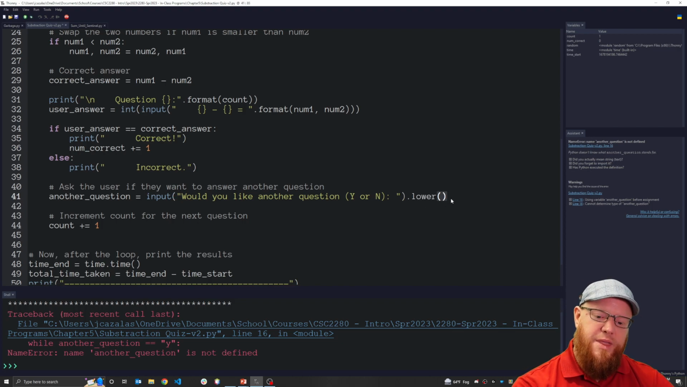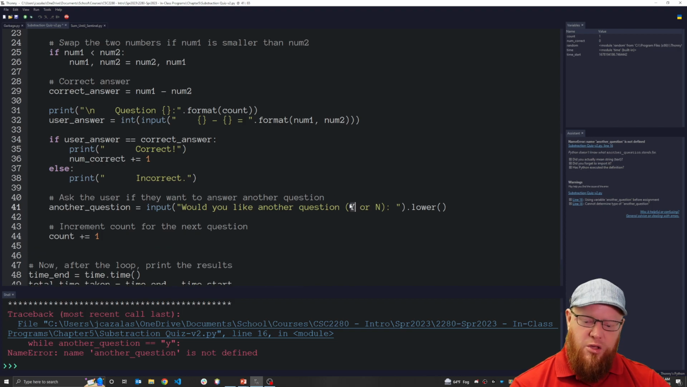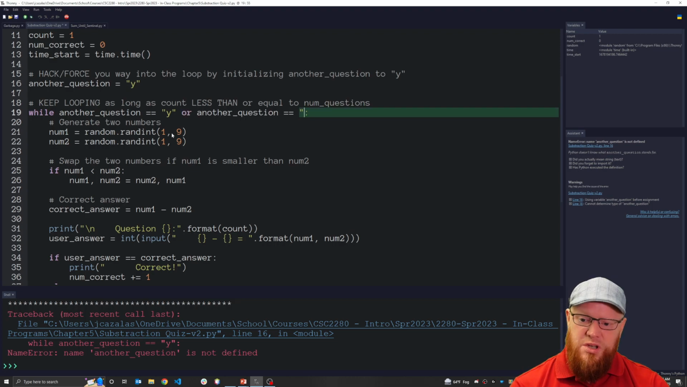So you could either put that here, because remember, what does input do? Input returns to you a string of text from the user. And in case the user enters a capital Y or a lowercase y, which means we could have up here said while another question equals Y or another question equals capital Y.